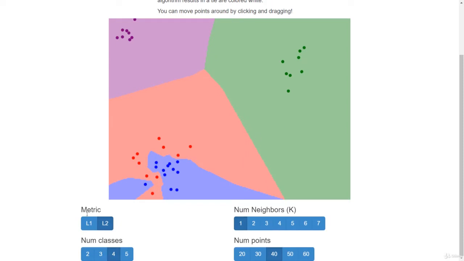We can also change the metric. So we can use the L2 metric or the L1 metric. The L2 is the Euclidean distance. The L1 is the Manhattan distance. And in the next lesson, we will understand the difference between Manhattan and Euclidean distance. But if we change the metric from here, you will see that the decision boundaries also change. Okay? And we can also change the number of classes, the number of points, and the number of neighbors.